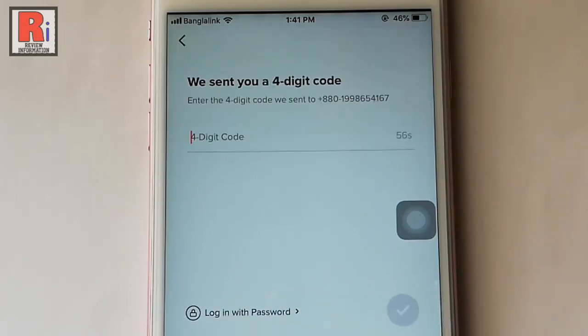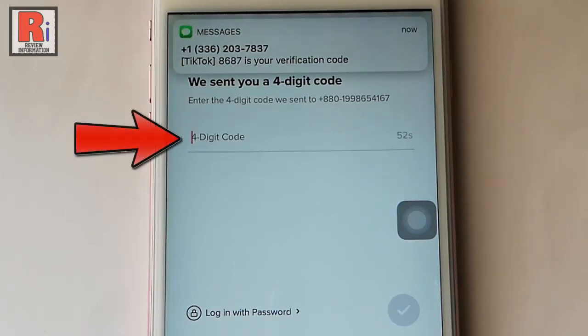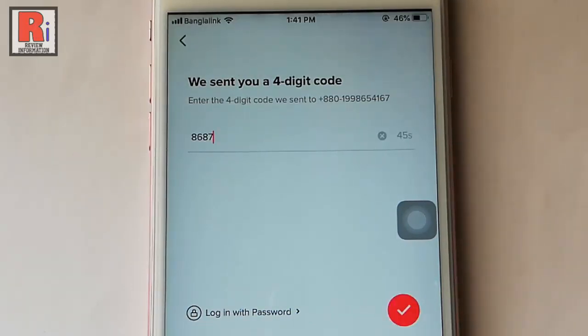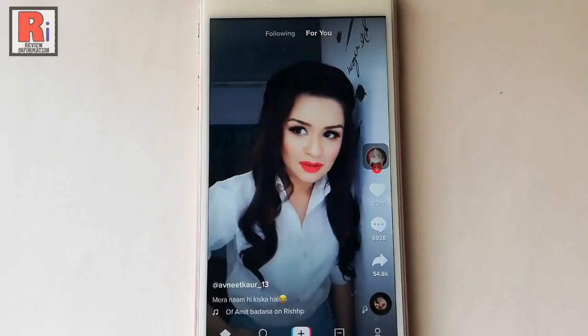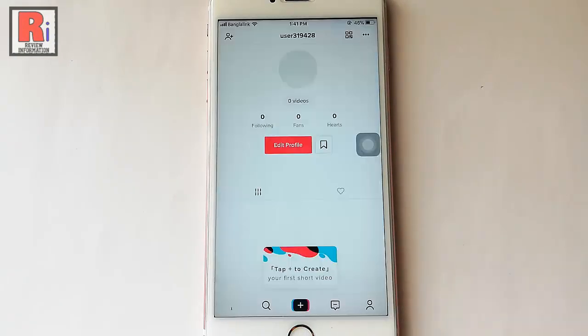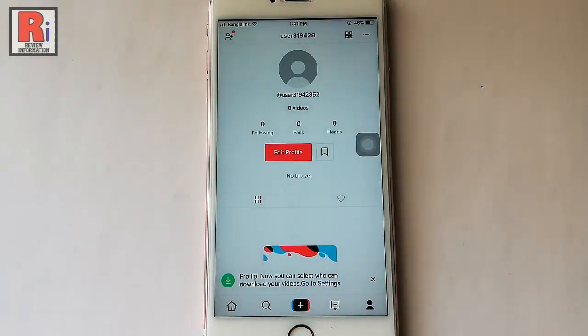A verification code has been sent to the given phone number. Enter the 4-digit code here. Now tap on the right arrow key. That's it. You have been logged in into your TikTok account. So in this way you can log in without password in your TikTok account.